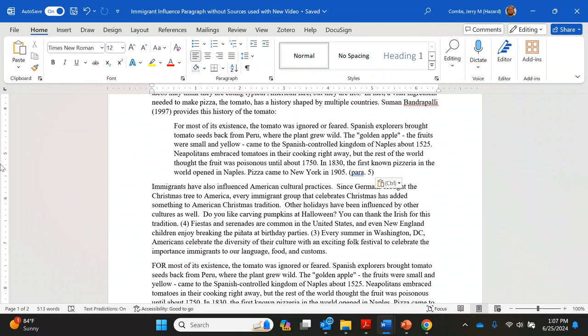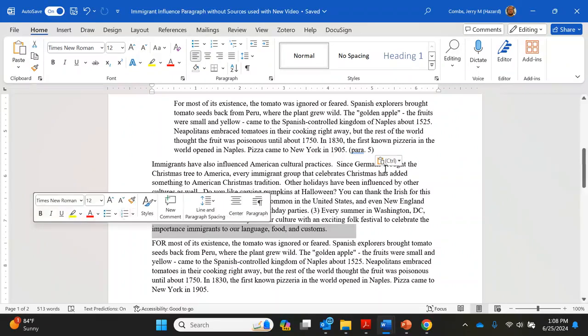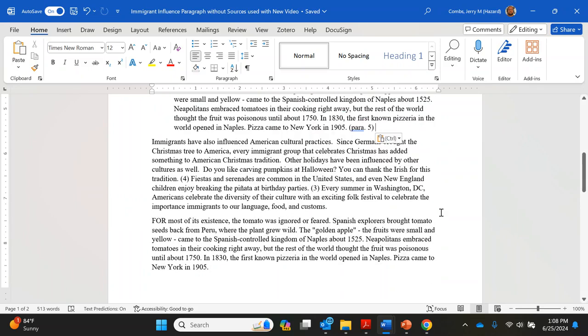All right. So it says immigrants have also influenced American cultural practices. Since Germans, I don't know how to get rid of that here. Since Germans brought the Christmas tree to America, every immigrant group that celebrates Christmas has added something to American Christmas tradition. Other holidays have been influenced by other cultures as well. Do you like carving pumpkins at Halloween? You can thank the Irish for this tradition.